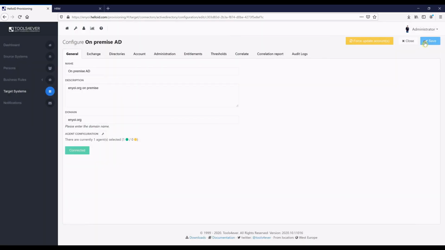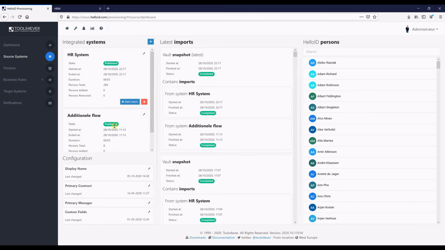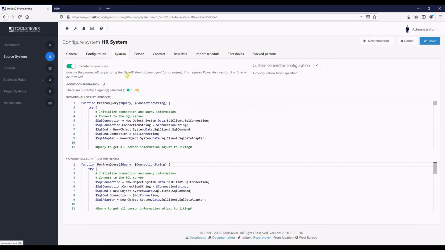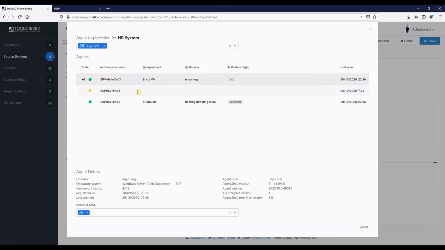The same we have in the source systems. So if we go to source systems and we go to an on-premise system, we have the agent configuration here, and you can just select the agent you want to run it on. And you also see that the custom tags are also added for this system. And in this case I selected my agent pool to decide which agent this system should take its actions on.